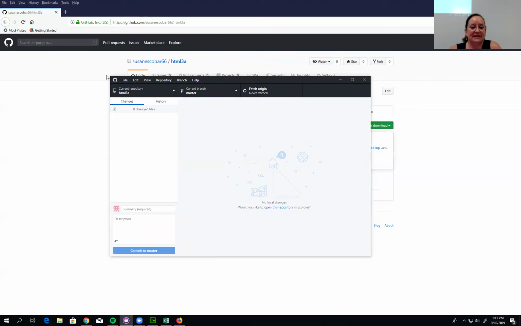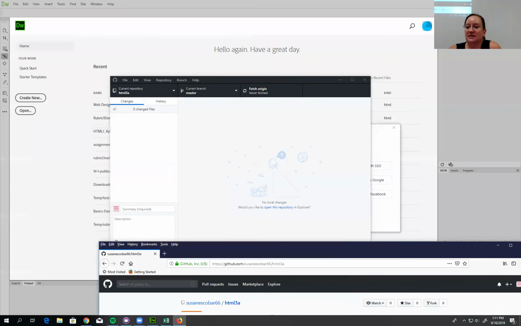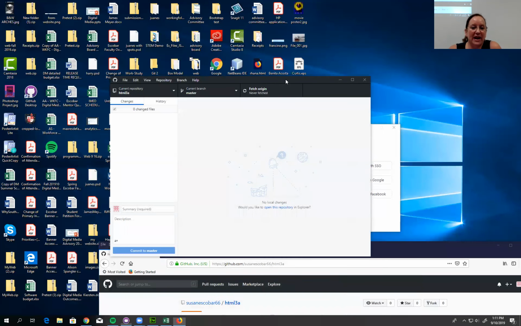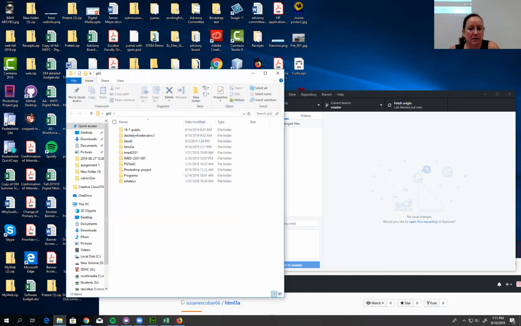It's cloning, and so now I'm ready. So now if I get this stuff out of my way, let's minimize all of this. So I have my Git folder, which I believe I moved over somewhere else. I have way too much stuff on here. So here's my Git2 folder, I guess is the one that I'm working in. Here's my HTML3A that I just created and I cloned into my desktop. So my Git actually created that folder for me.